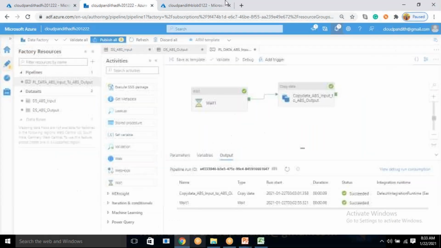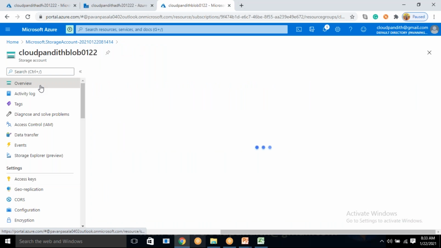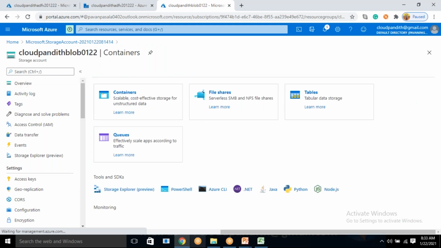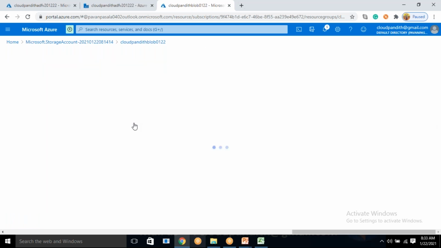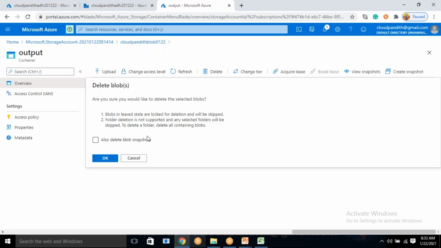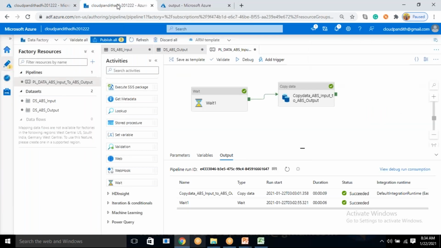Okay. Let's go to the storage account overview. Let's see whether that file came or not. Container. Go inside this output. See, this results.csv came. I'll just remove this. Okay, I'm going to cover multiple scenarios. Please focus on this.